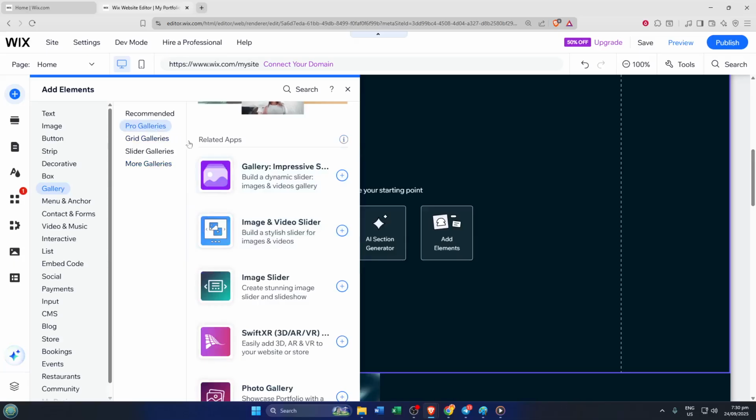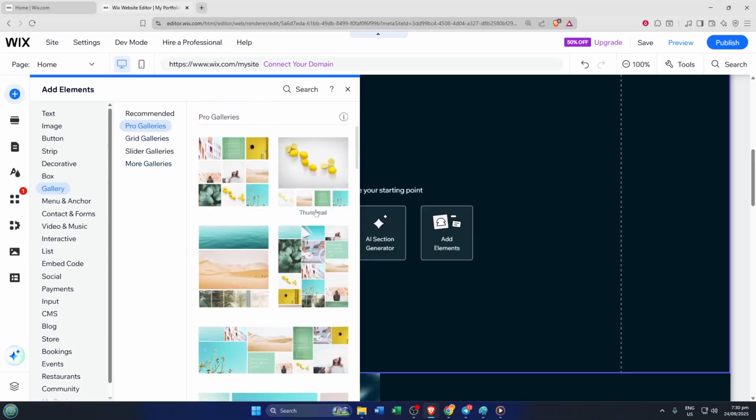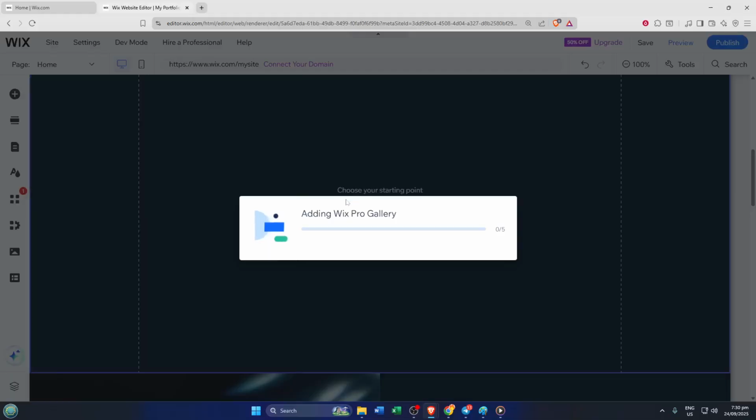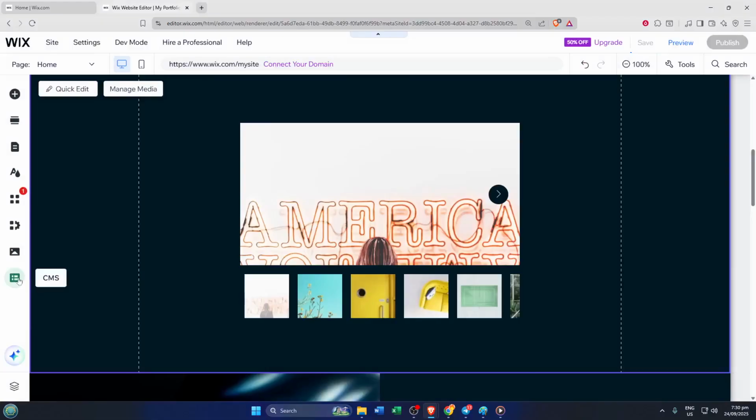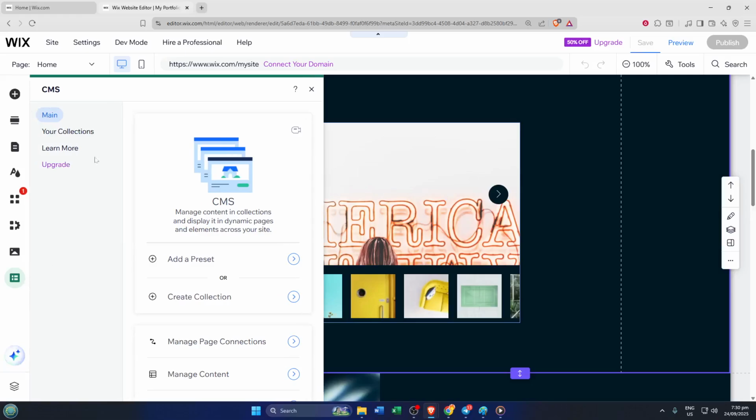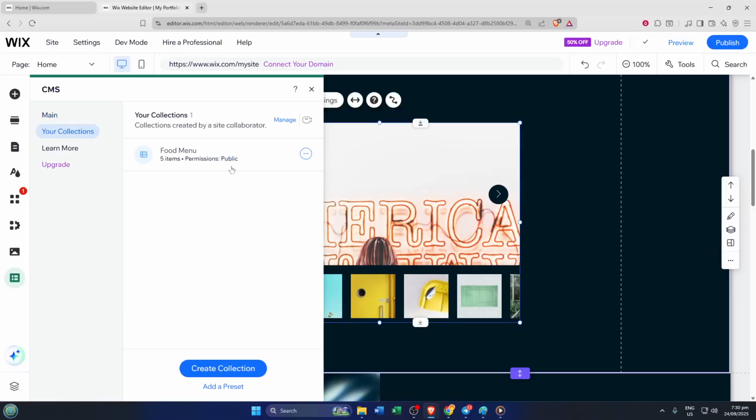Alright, now comes the part that really brings everything together, linking your gallery to a data collection. This step is what lets your gallery pull images and content directly from your site's database, making future updates much simpler and more dynamic. To do this, look to the bottom of the menu bar on the left. Find and click on CMS. That stands for Content Management System. Then, select Add to Site to enable it. Don't worry if it takes a moment to load. Wix is just setting up all the background tools you'll need for managing your data.